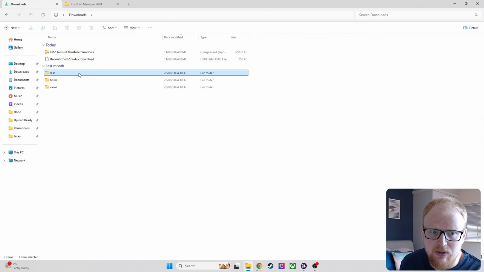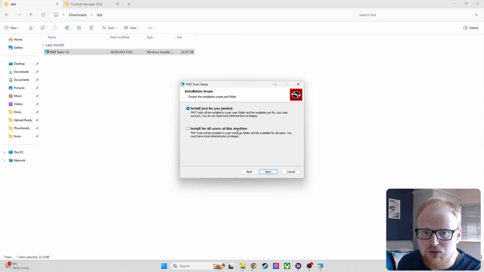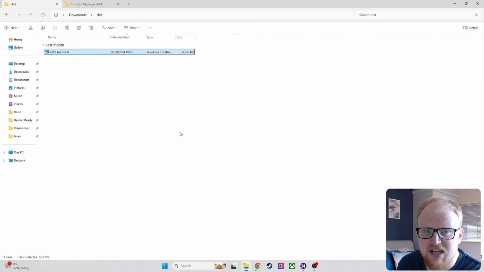So what we'll do now is we'll go to that dist folder and double click there, and it will go to a setup to install the tools. Just for me, yes, excellent, install everything. That shouldn't take too long to install on your computer. It should be quite small. There we go, finished, excellent, that's installed. We'll find that in a second.